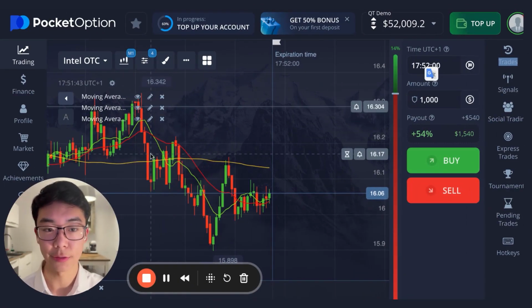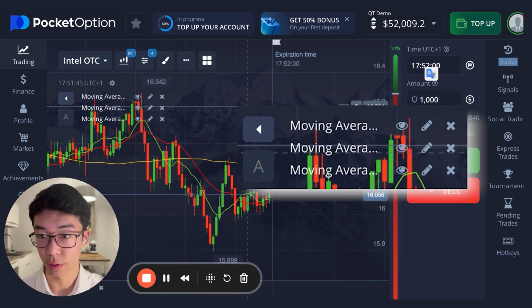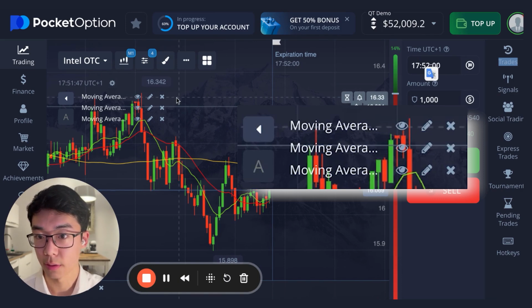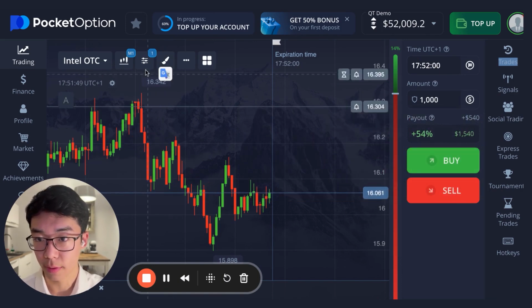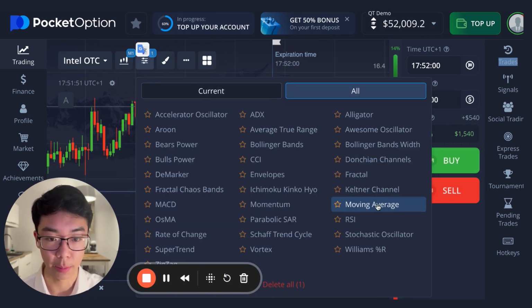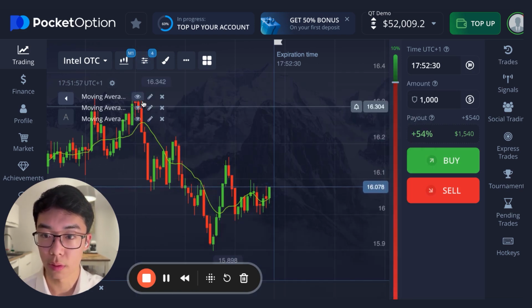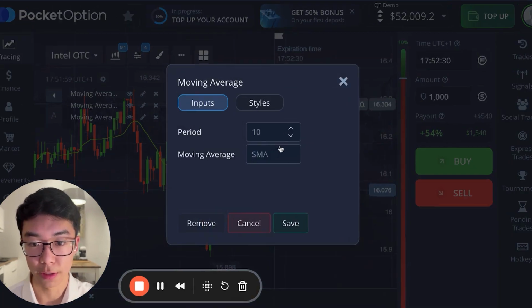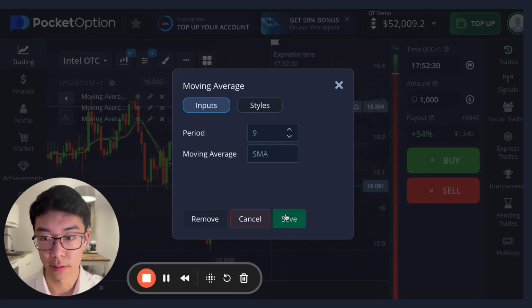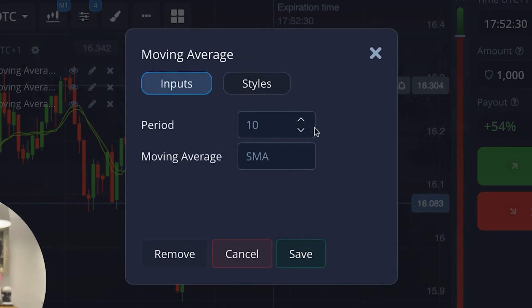So this strategy is very simple. It just has these three indicators, okay? So I'm going to set it up for you here again. So here you just have to take a moving average 3 times. Here are the 3 moving averages. Now, what you want to do is change 1 to 9, save. Change 1 to 20.